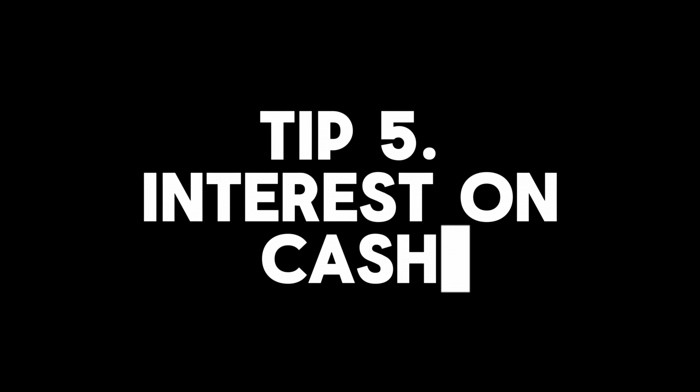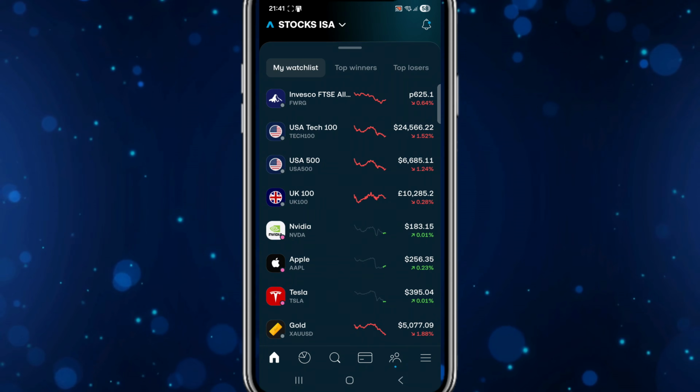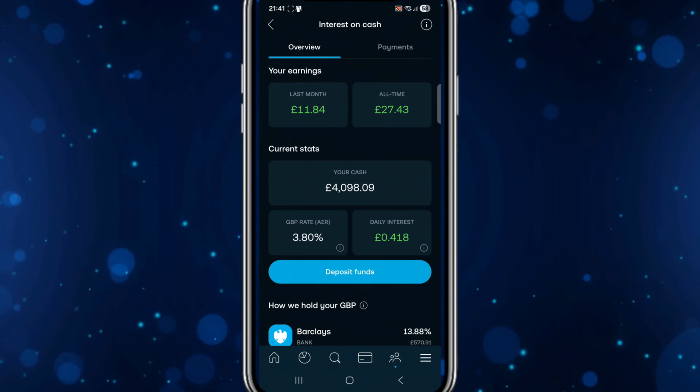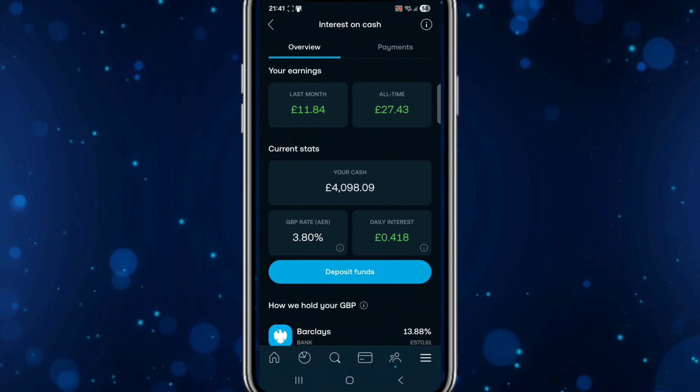5, interest on cash. I've mentioned this in other videos, but you can actually earn interest on uninvested cash, even when it's held in your Stocks and Shares ISA. Click the menu button and select interest on cash. If you haven't enabled it already, you'll see an option to enable interest.